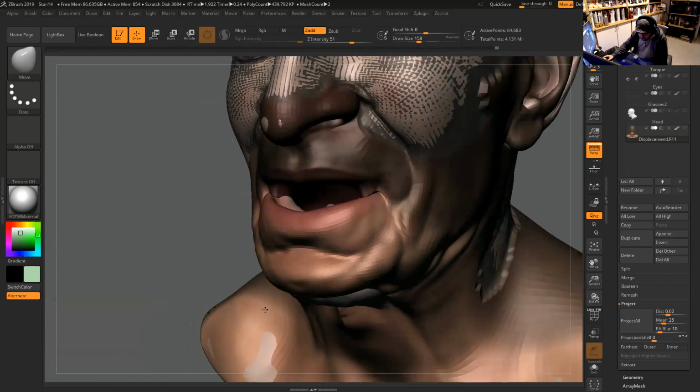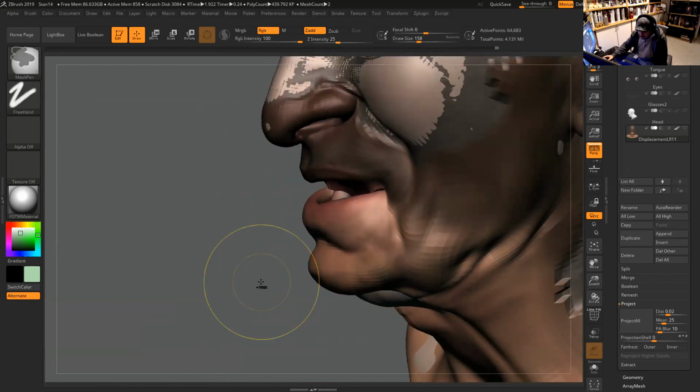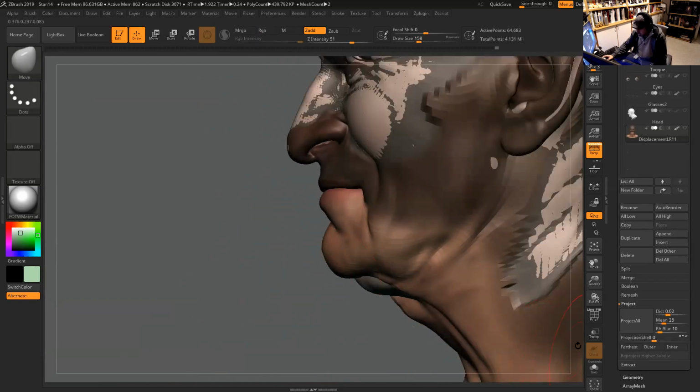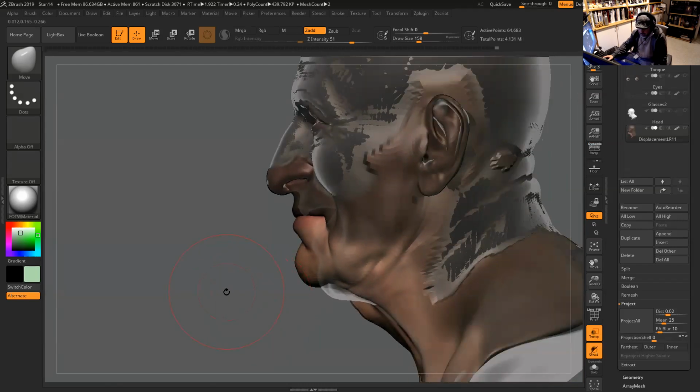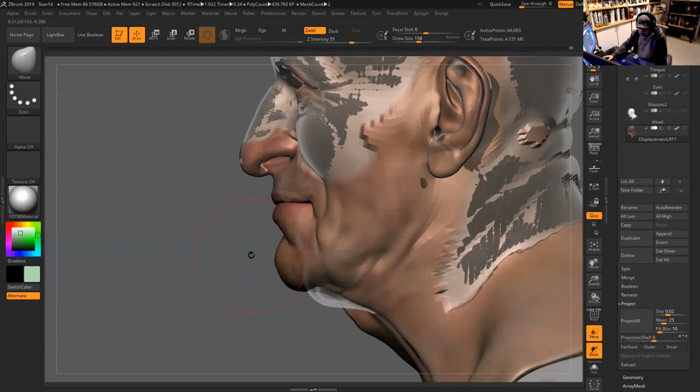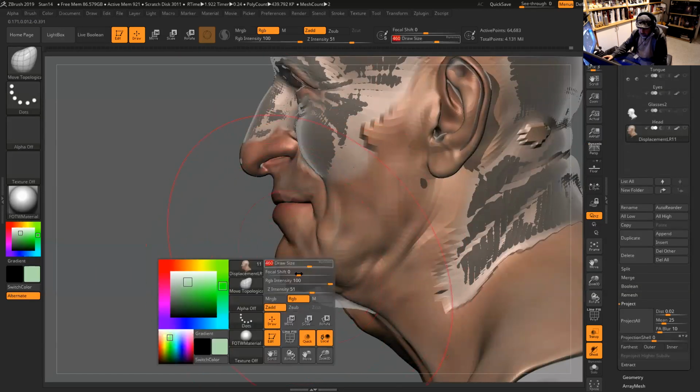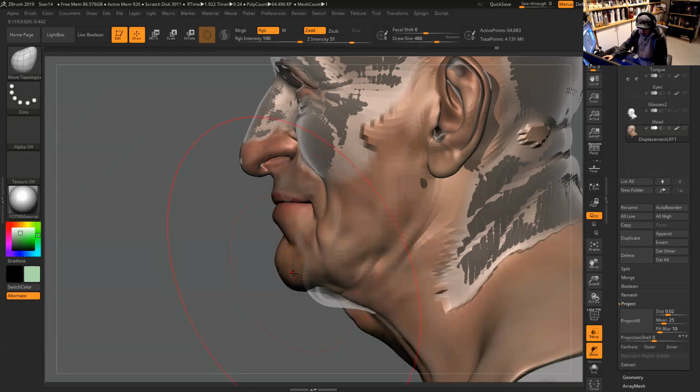Yeah, it's gonna be tricky to get that. Let's try with some transparency here. So with the transparency, you can see how far we are. I'm gonna bring this entire area back, and I'm gonna use the topology brush instead. I'm gonna try to open this. Yeah, it's not gonna work.